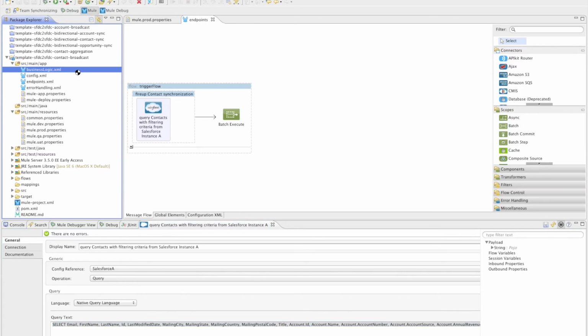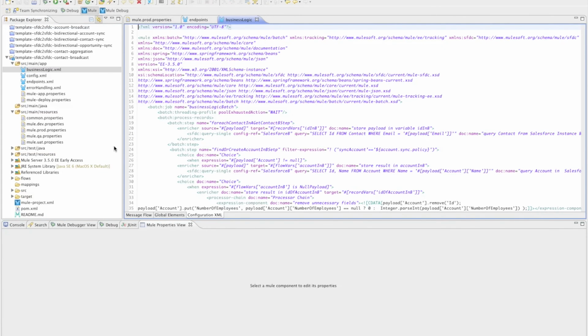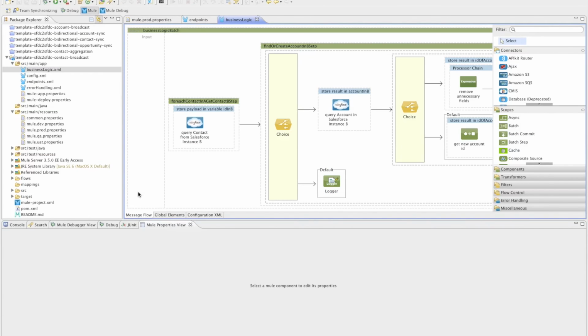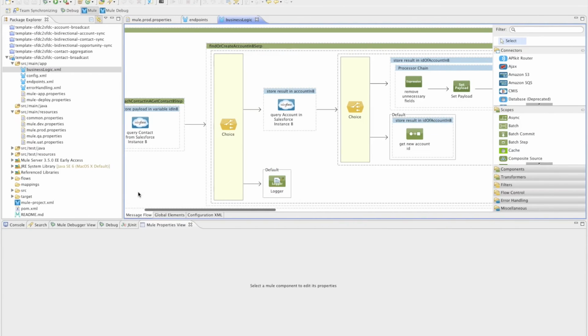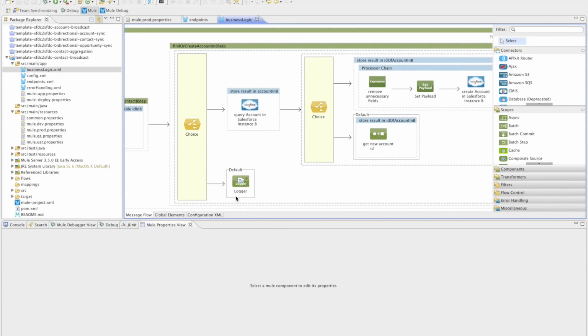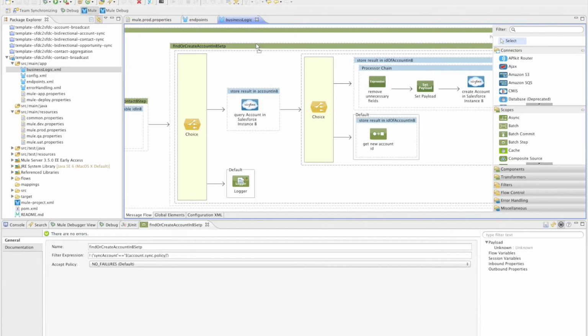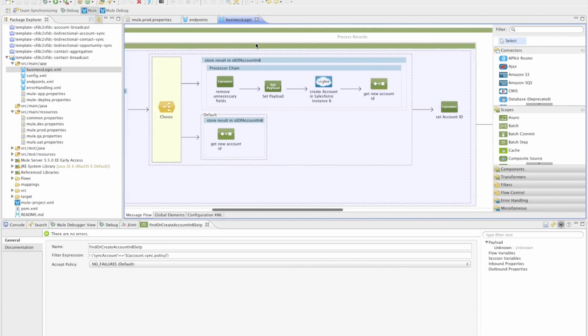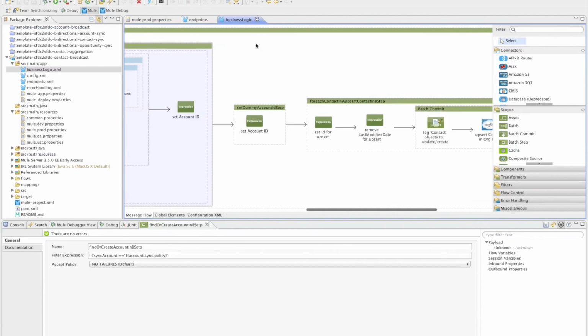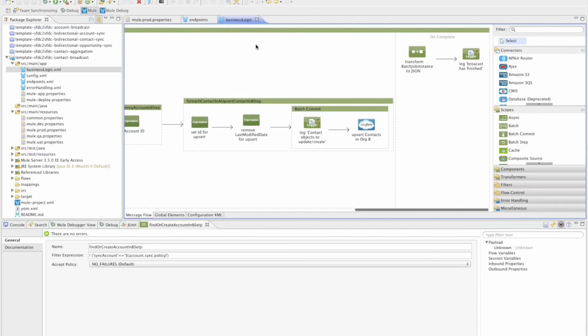Then when we go to the next step, which is the execution of the batch process inside our business logic flow, here we can see that first what we do is we check whether that account exists in the destination organization, and if not, we first create it so that we can get that ID and then link this new contact that's being synchronized over to that account. And then we upsert the contact, which means that we either update an existing one if it's found, or we create a new one if not.